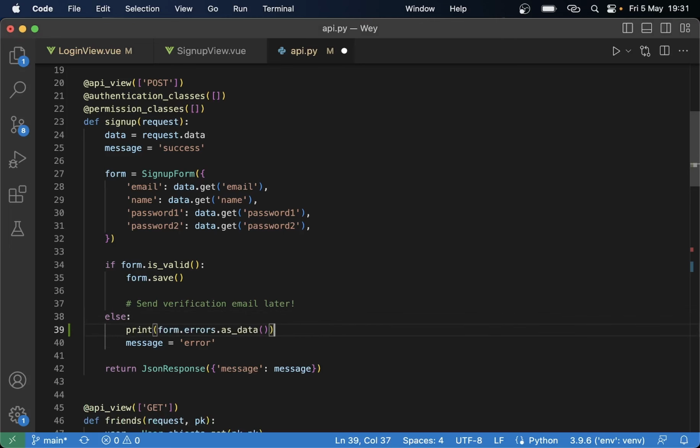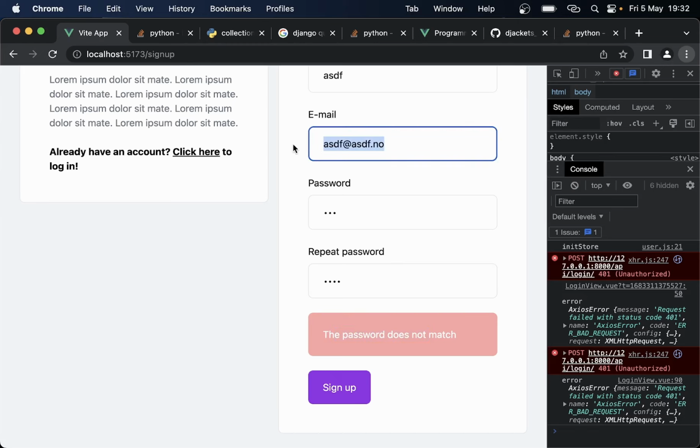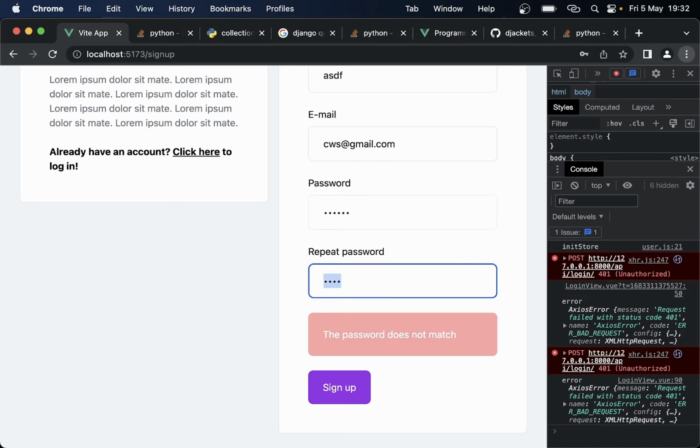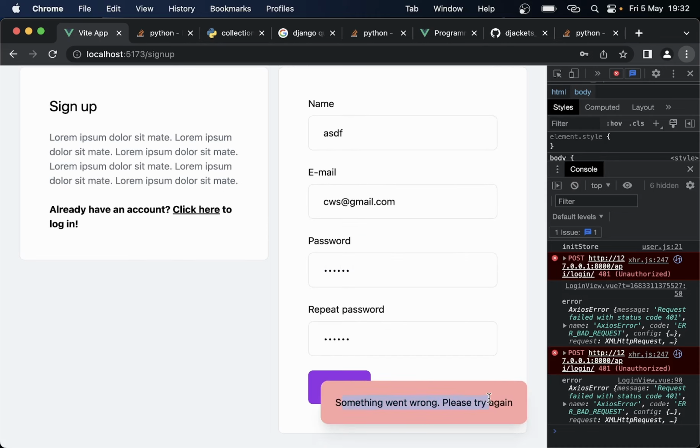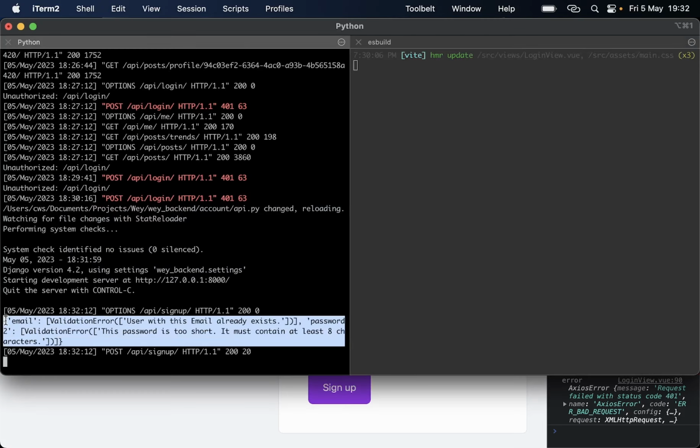Let me do it here so that I can see what this looks like. And then I can try to sign up with an email that I know exists. And then I need a password here. Sign up. Something went wrong, please try again. And if I go here, you can see I have two different types of validation error: user with this email already exists, and the password is too short, it must contain at least 8 characters. Okay, so I should show these in the front end somewhere.